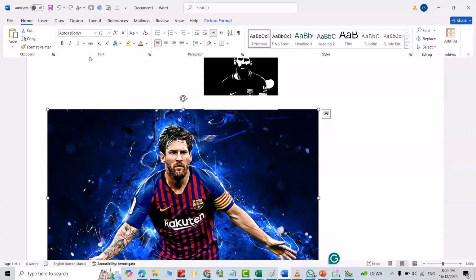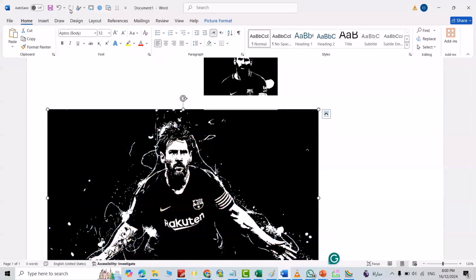Hi everyone, in this video I'm going to show you how we can create sketch images or change images in Microsoft Word as you see here. And there are many other options.